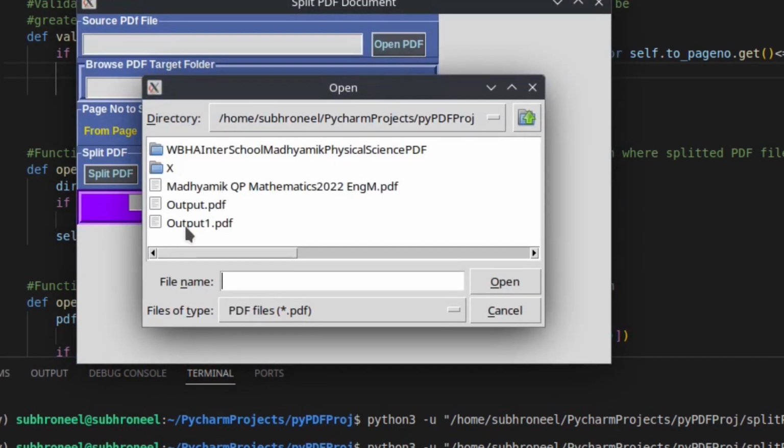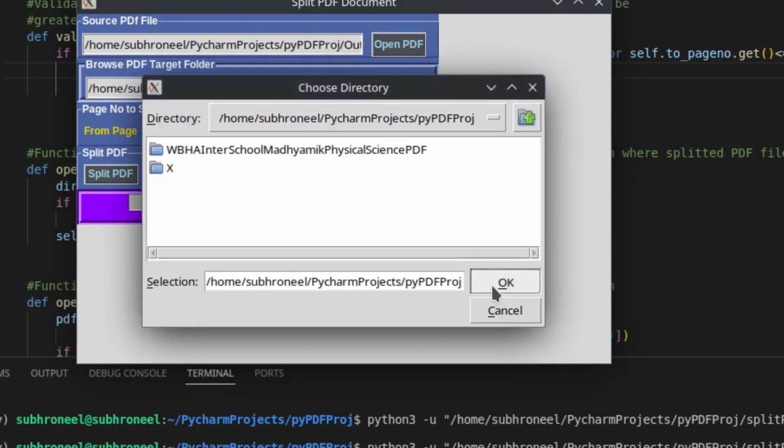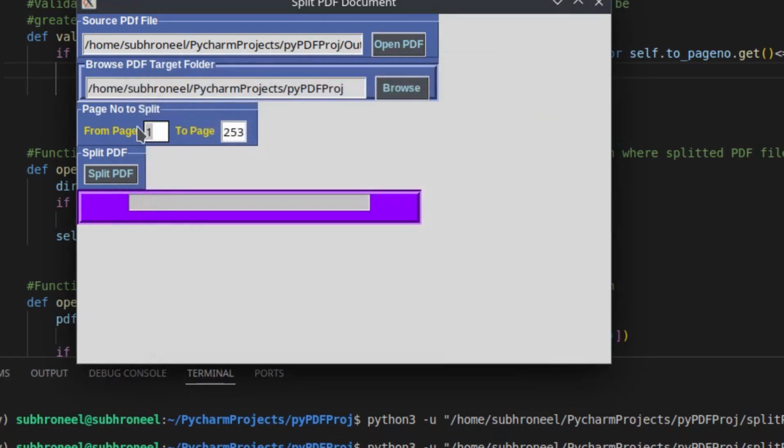Open output 1.pdf, open folder. Now just change it to -1. See, we have reset it to 1 to 253. Suppose we delete this and make it -2.